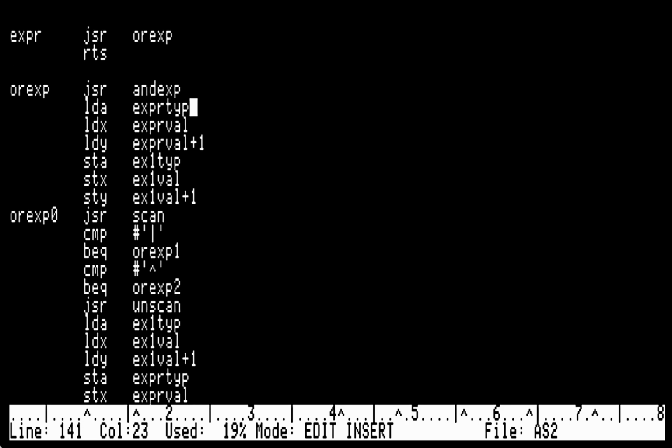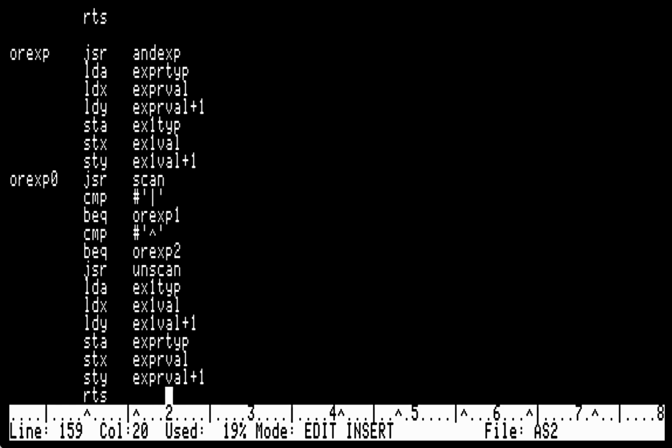So I get the left-hand side, and x returns its value in expr type, expr val plus 1. I move that to x1, type and val. Then I look for a bitwise OR operator or bitwise exclusive operator. If we assume I don't get one, then what I'm going to do is unscan that thing and then just copy this thing right back into expr type and expr val and return.